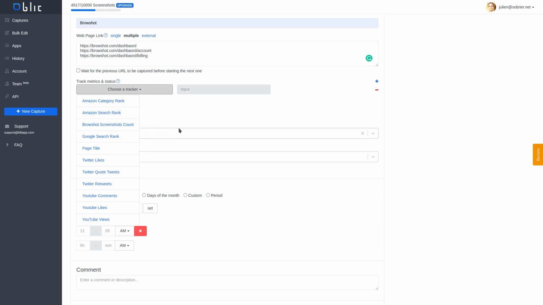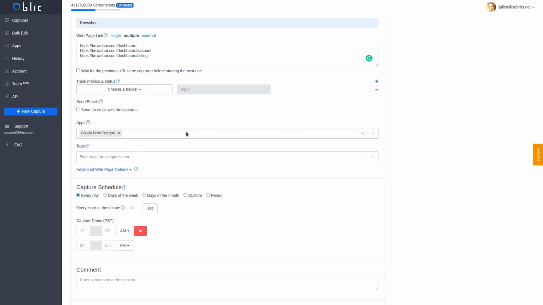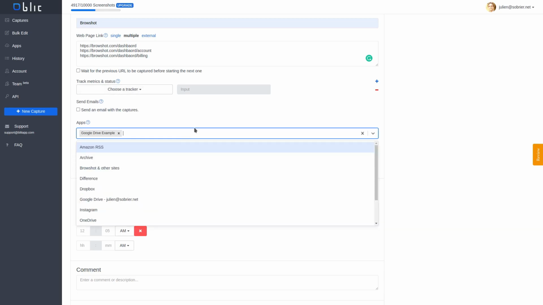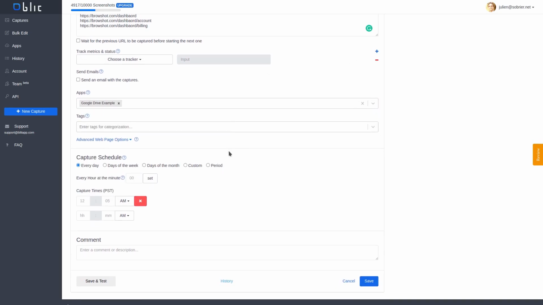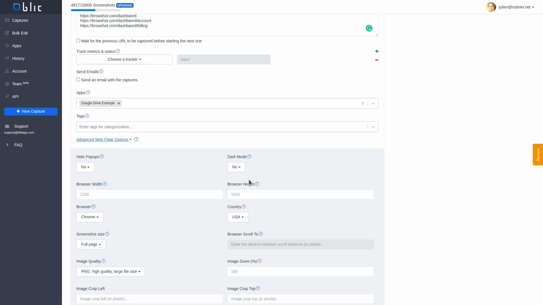You can unlock many other capabilities. Check out our video on trackers to extract information from a page and the video on apps to export your screenshots. You can also customize the web browser used by Blitapp, the screenshot, and the interactions with the page. Click on Advanced Web Options to uncover these options.